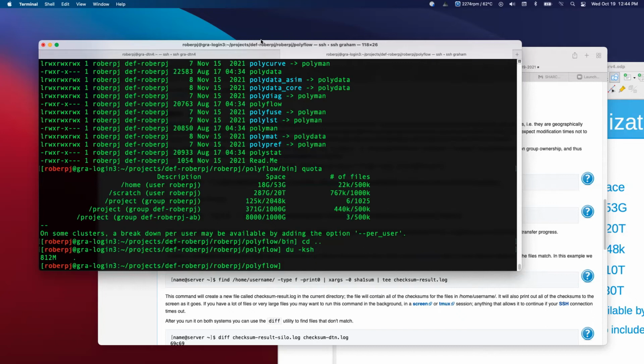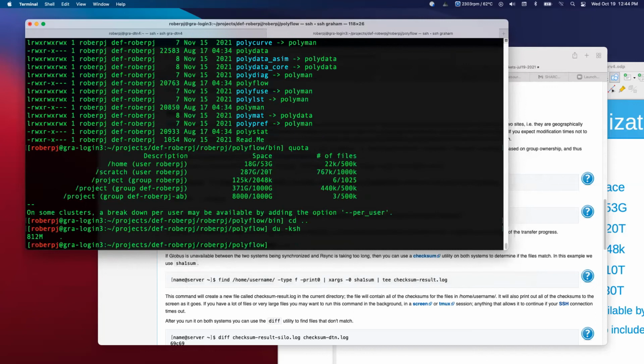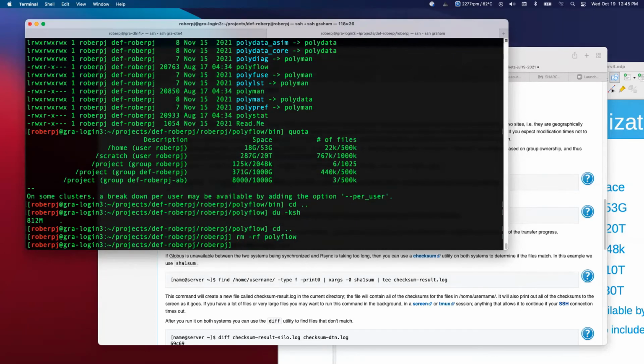So now let's go back and get rid of the directory, and then I'll do it this time with CP. I think I used rsync the first time. I should get the same thing if I do it the wrong way again.